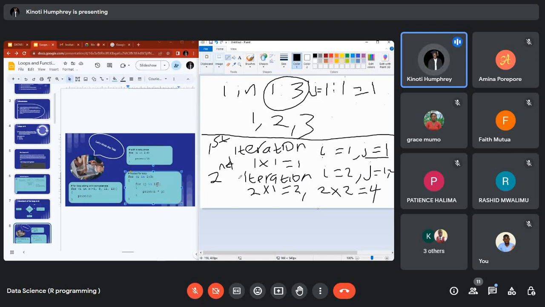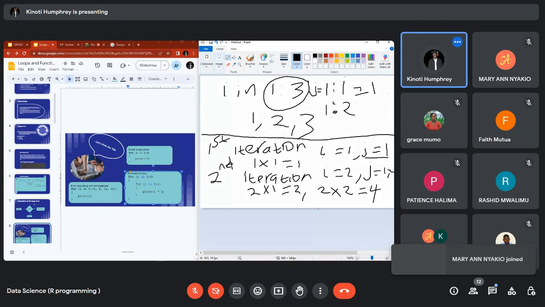Okay, now the second iteration. In the second iteration, i is assigned the value of 2 inside this sequence. So it assigns the value of 2, goes to the next for loop. Now j in 1 to i. So with the second iteration, j from 1 to 2, which basically means it's 1 and 2.